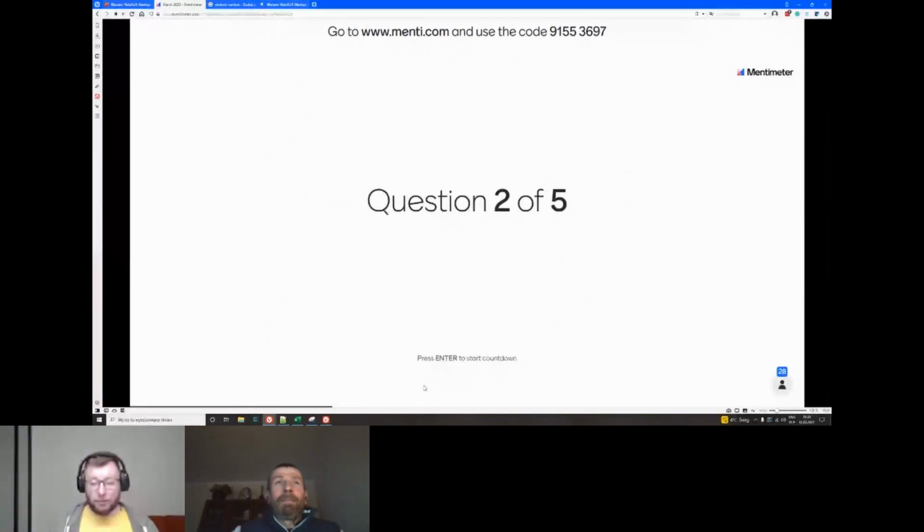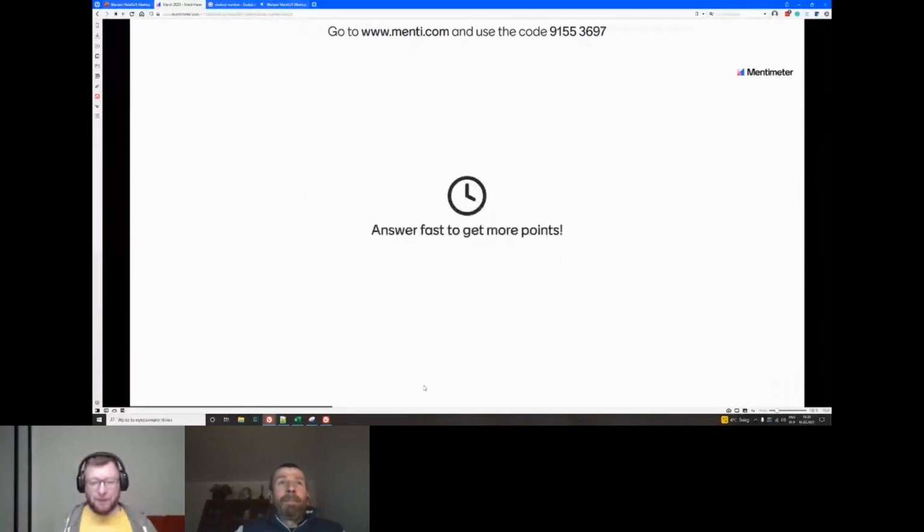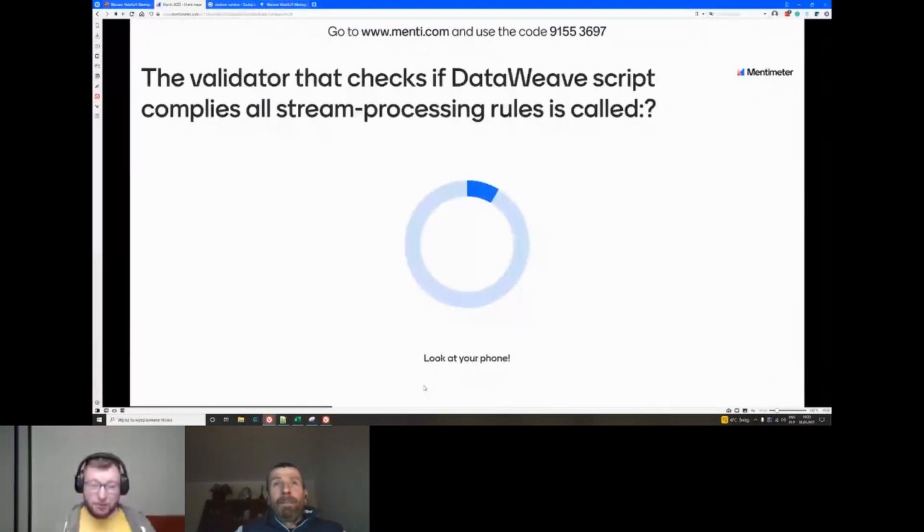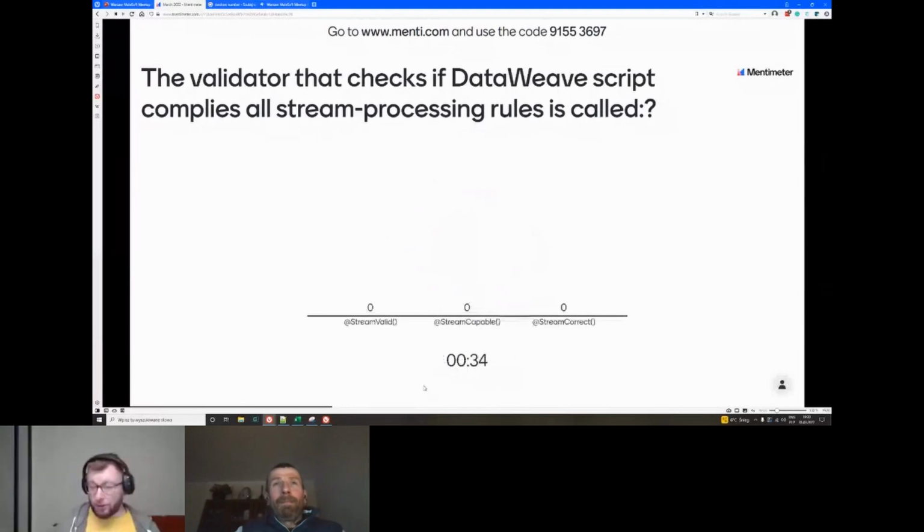Question 2. The validation that checks if DataWeave script complies with all stream processing rules is called stream valid, stream capable, or stream correct. Which one of them?